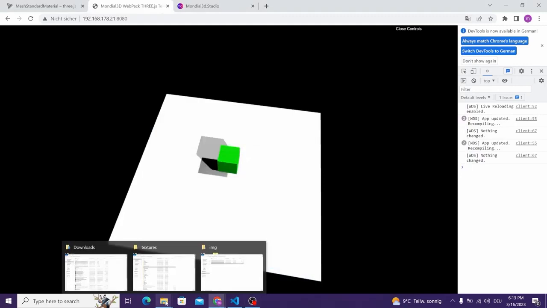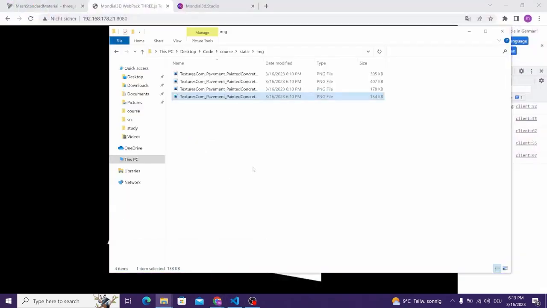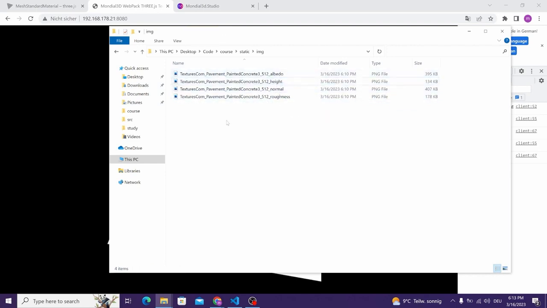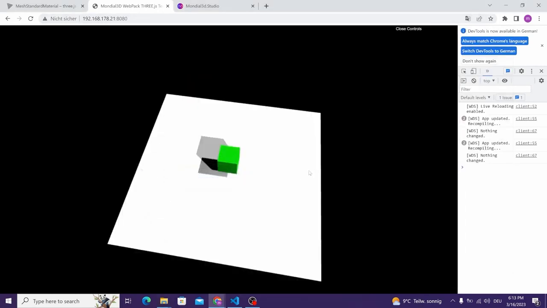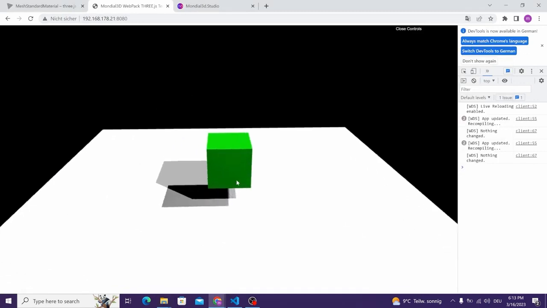Hello guys, in this video we are going to talk about the texture and the texture loader in Three.js. As I show here, there are textures that I loaded previously and converted to the PNG format. We are going to use these textures to create a standard material mesh that has these textures on the specific cube we created previously.